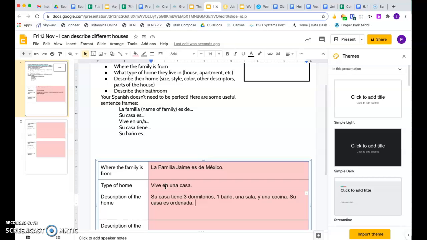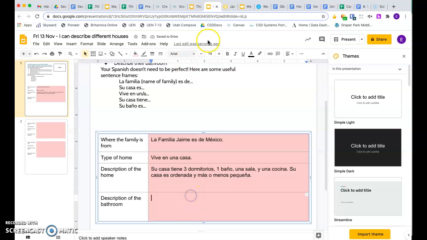Or I could say, actually, let's do one more. Let's say, su casa es ordenada y más o menos, more or less, pequeña. At least it's smaller than what I'm used to here. So I'll do that.